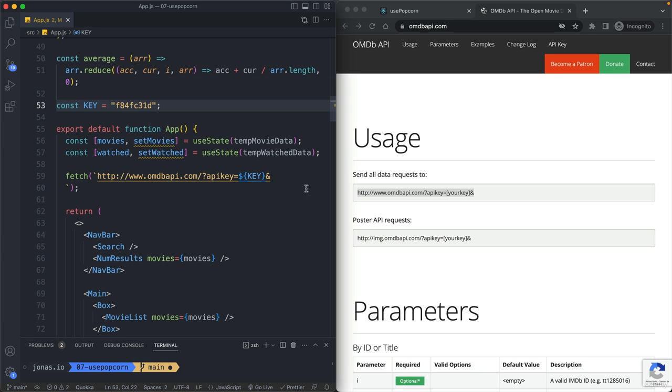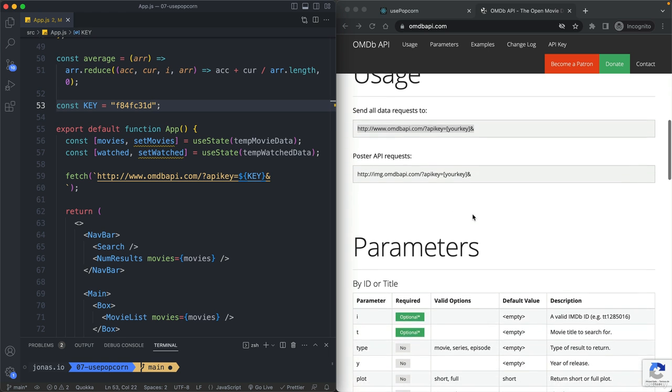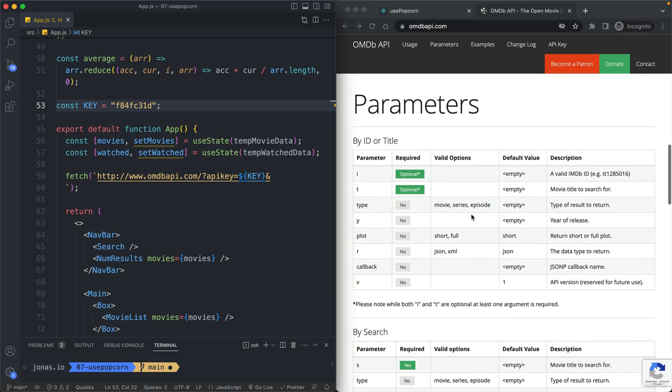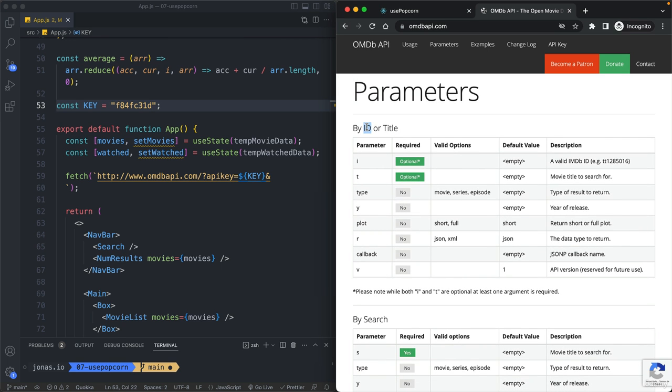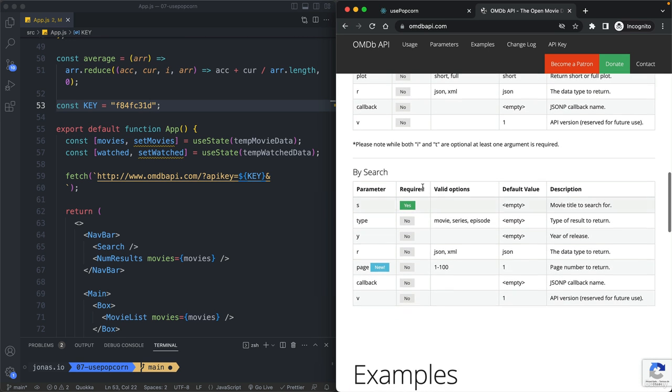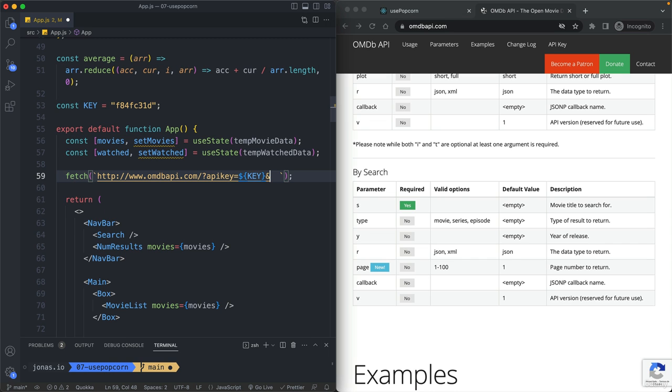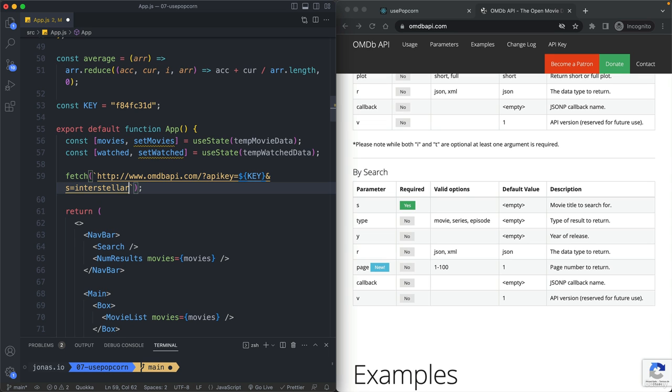And now let's go back to the documentation page where we can see that we can query the API in two ways. So we can search for an ID or a title, or we can actually search by some query string. And so that's actually what we will do here. So here, let's use s and then equals, and then here you can type your favorite movie, which for me probably is Interstellar. Not 100% sure of that, but it's definitely a great one.